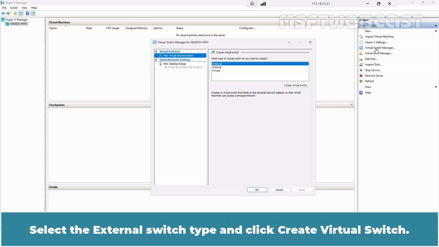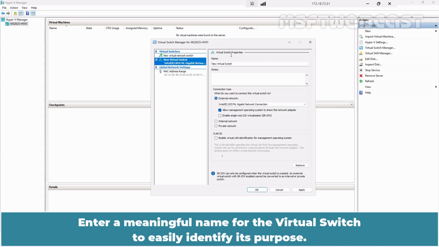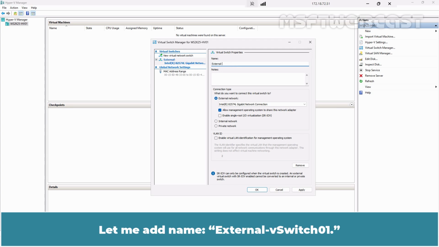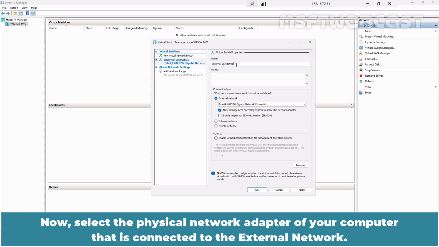Select the external switch type and click on Create Virtual Switch. Enter a meaningful name for the virtual switch to easily identify its purpose. Let me add the name External vSwitch 01. You can also add a description, a note for the virtual switch to easily identify its purpose and reason for creation. Now, select the physical network adapter of your computer that is connected to the external network.